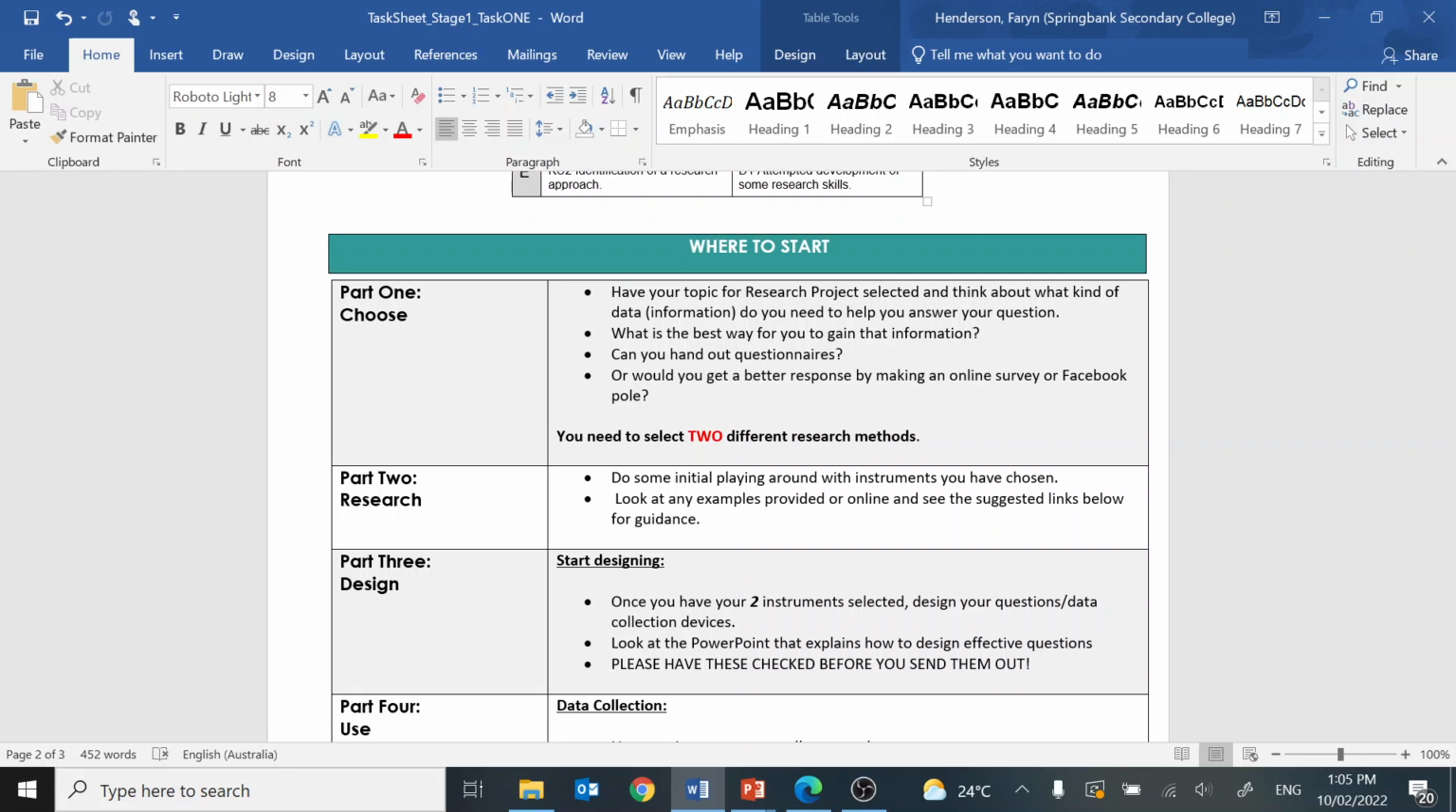Part two, you need to look around at some instruments that already exist. Do some individual research of your own and go, okay, so this is how this would be used in my particular area.